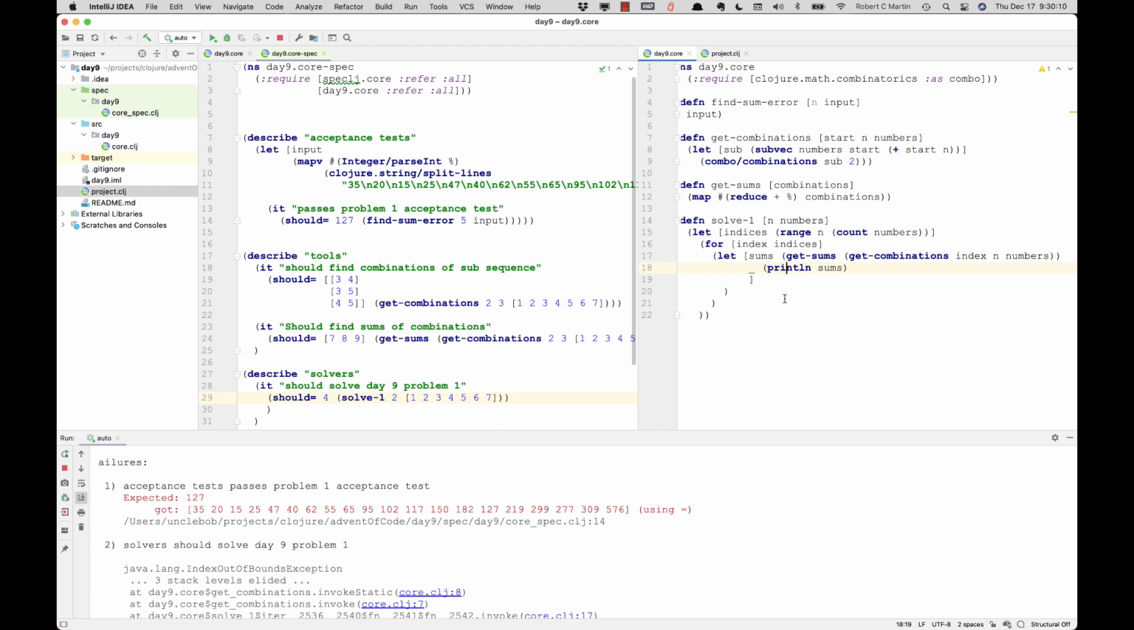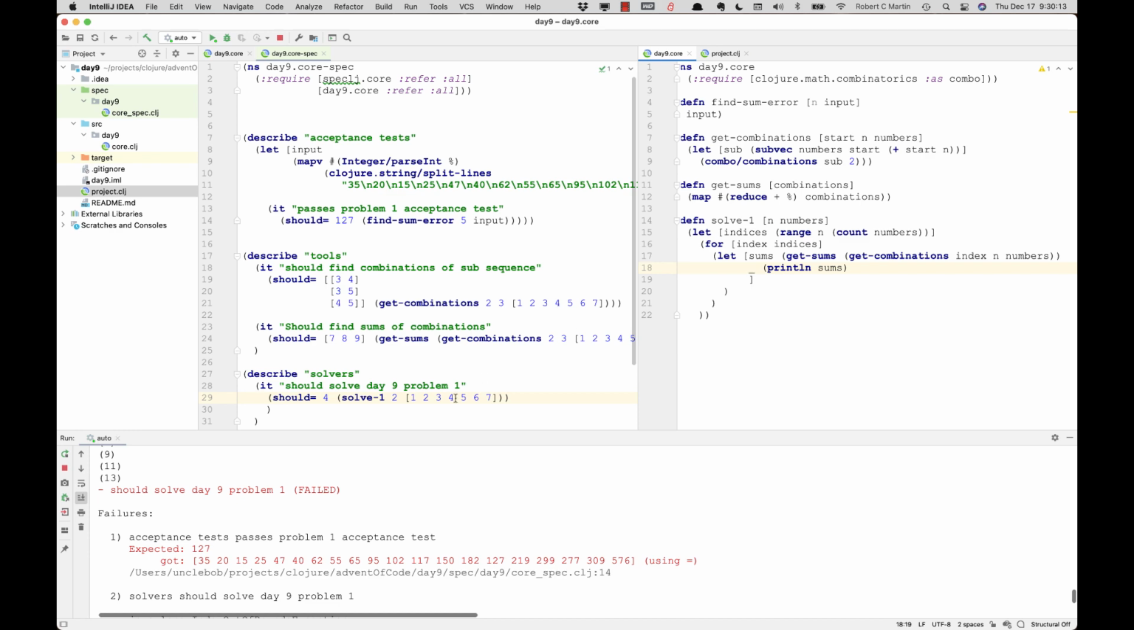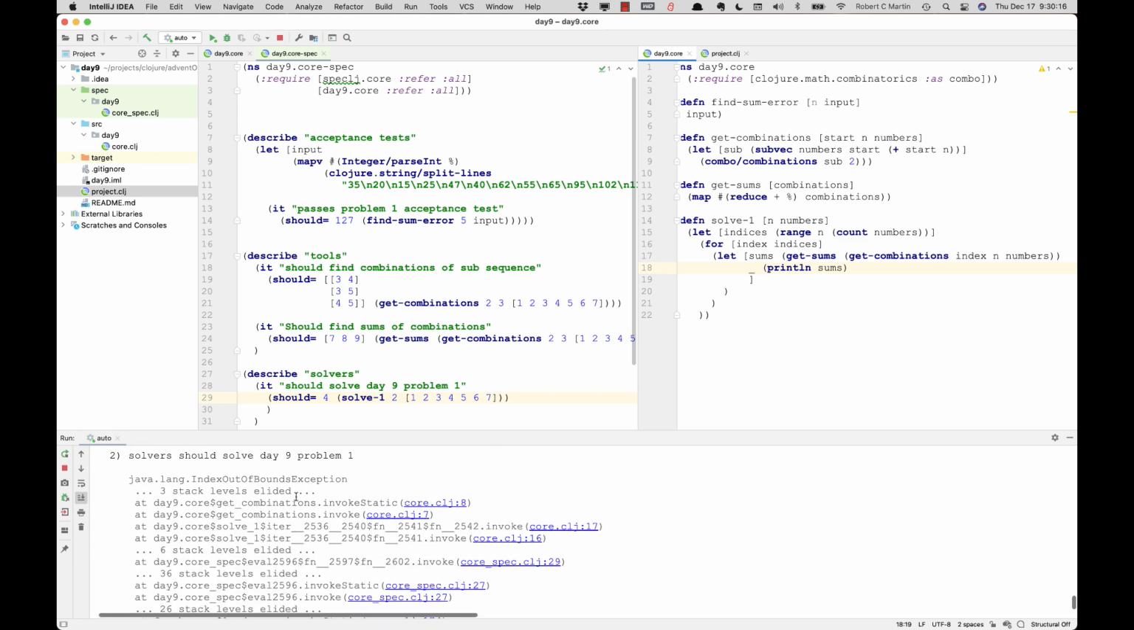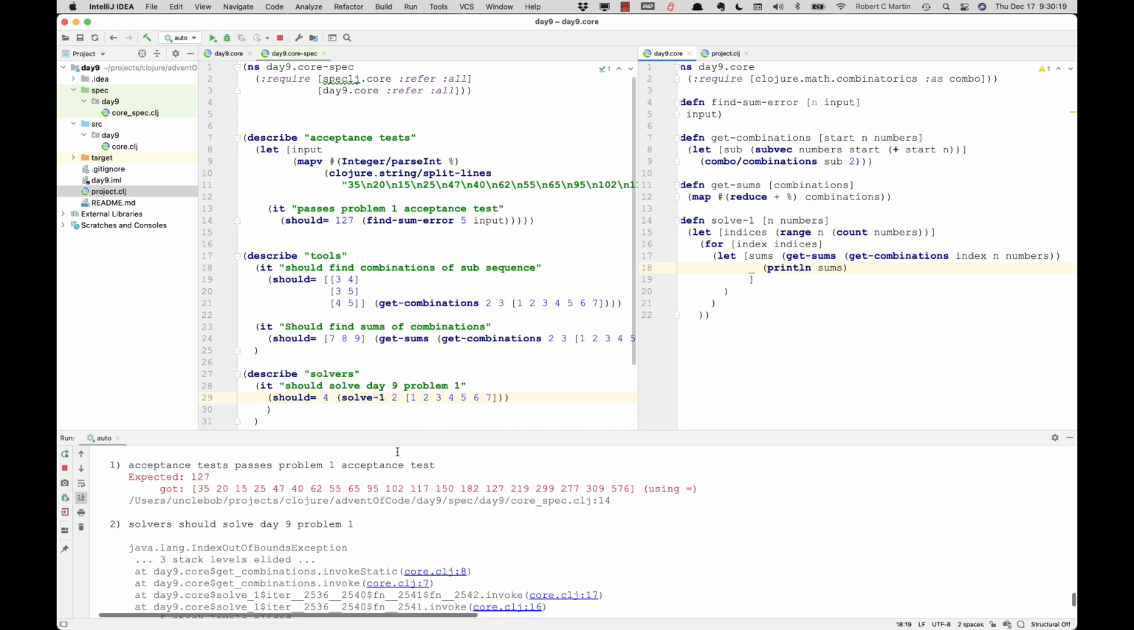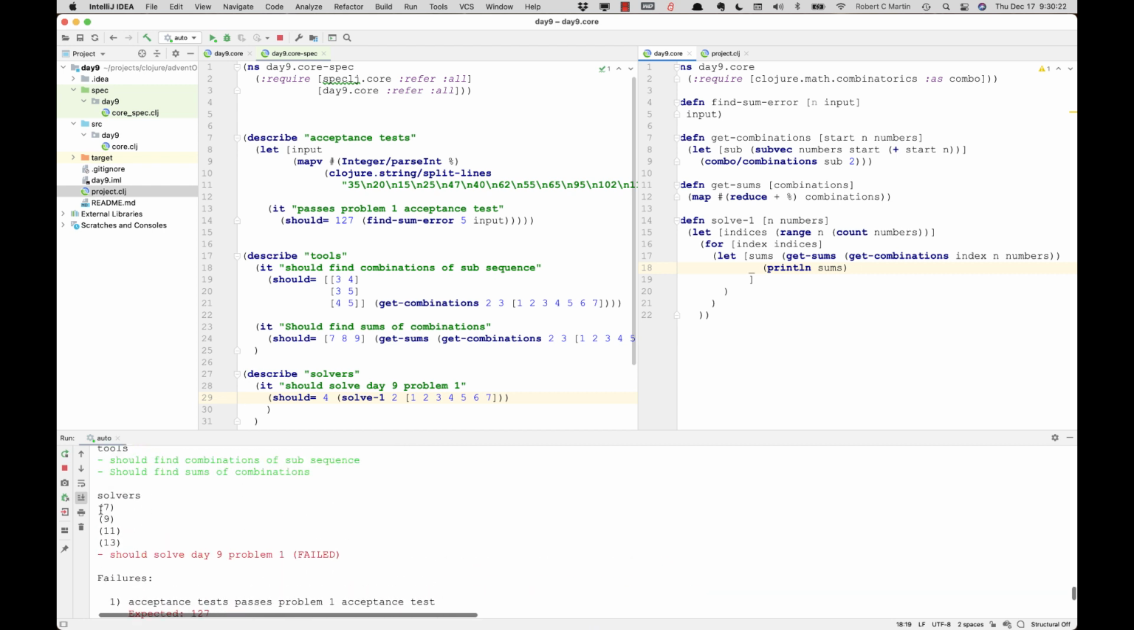Got an index out of bound exception. That's interesting. Oh, good. Look at that. We got some sums. 7, 9, 11, and 13. Now, I don't know why they came out like that, but let's see. What is my number? Oh, yeah, it's 2, right? So 7, 9, 11, and 13. Is that right? Well, 7, 9, 11, and 13. Yes, that is correct. And that's the only one that worked.